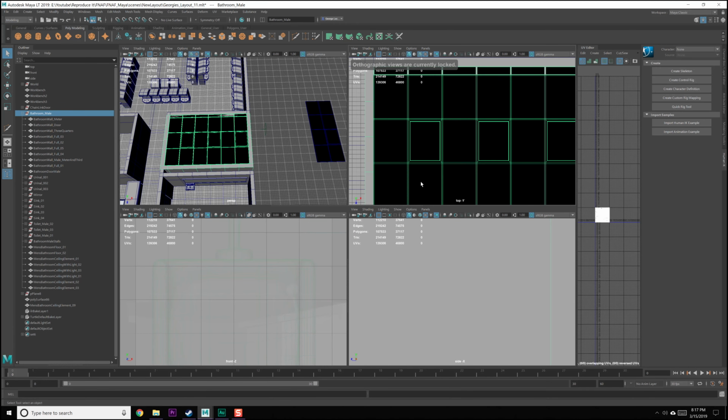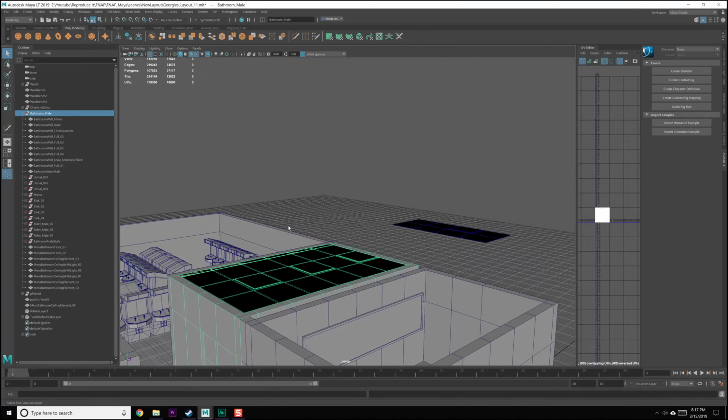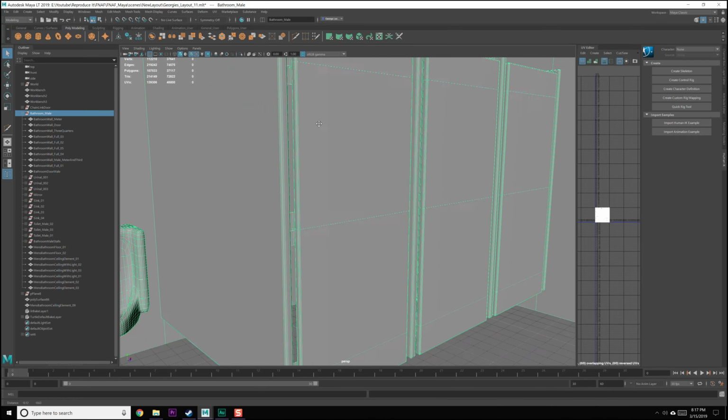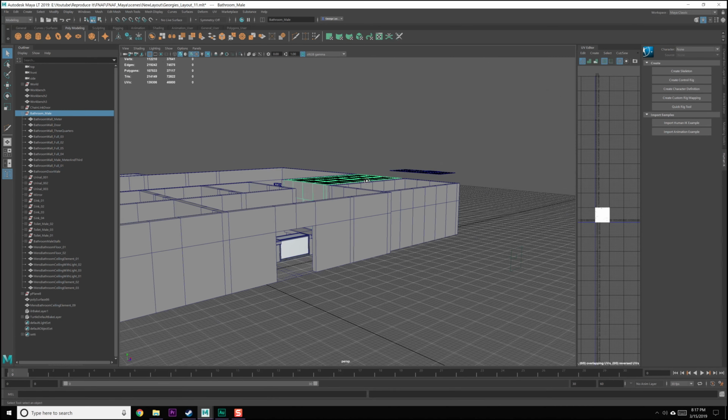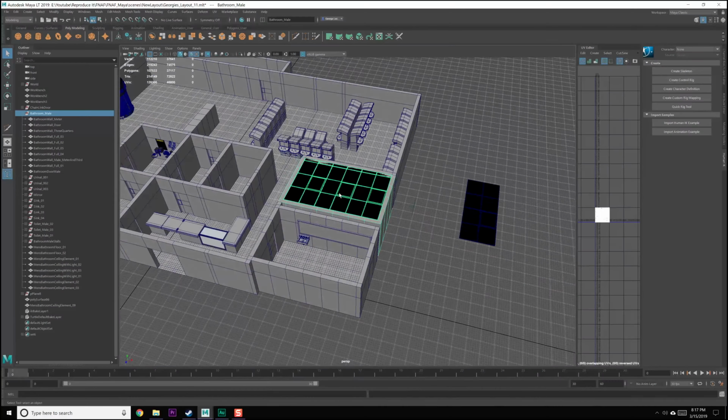Let's see, we need, that's top. Why is my perspective over here now? Oh my gosh. All right, so then we've got all of this. Looks like we have the floor as well coming along for the ride. So we should be good to do an export.